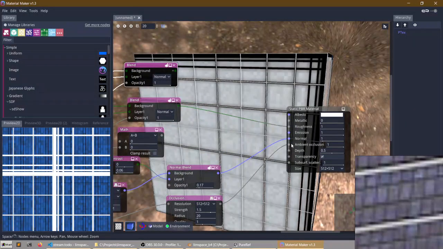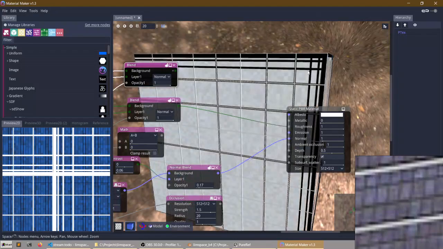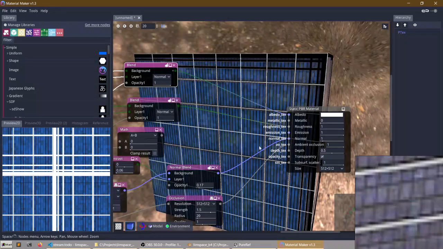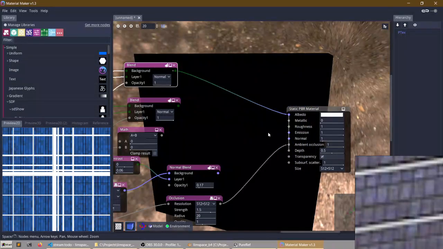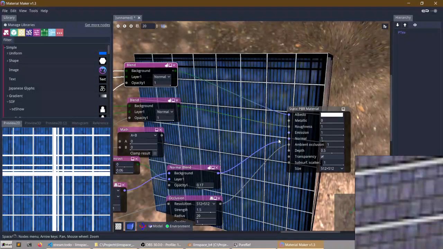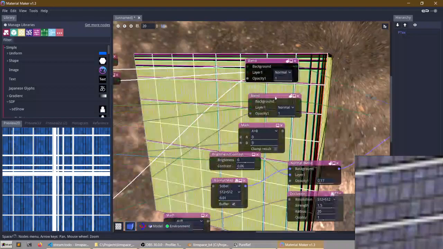What the hell? Why is it black? Oh, it's the normal? Something is wrong with the normal? No. Roughness? Oh, I know. Roughness is not clamped. That's the problem.